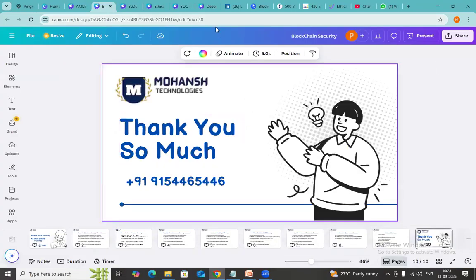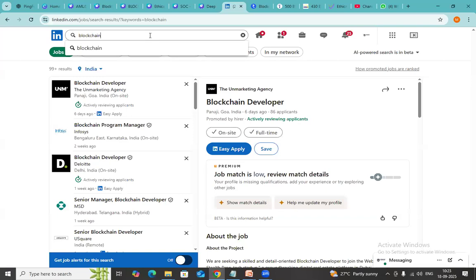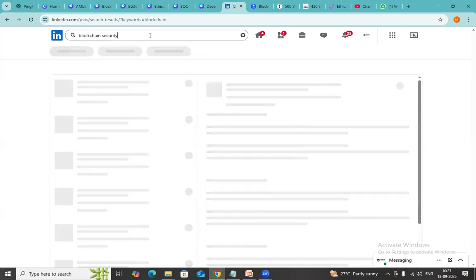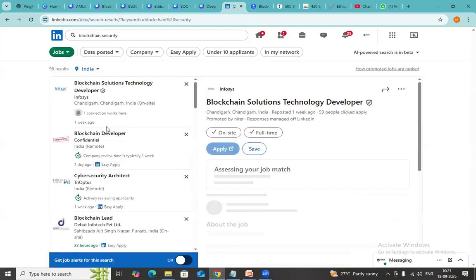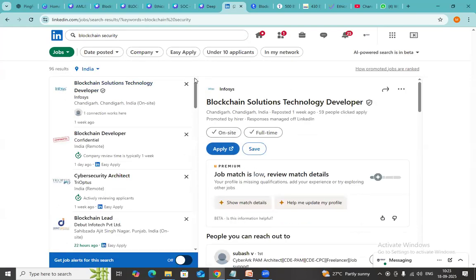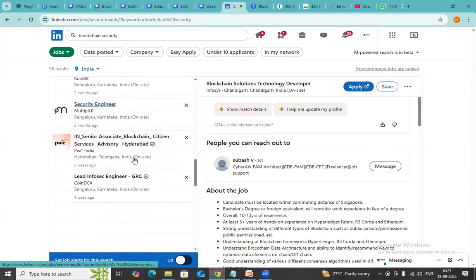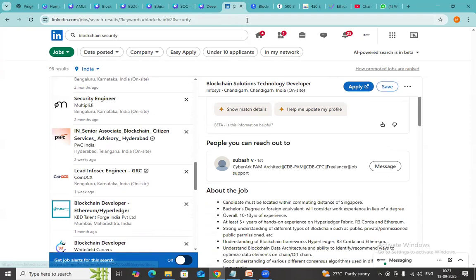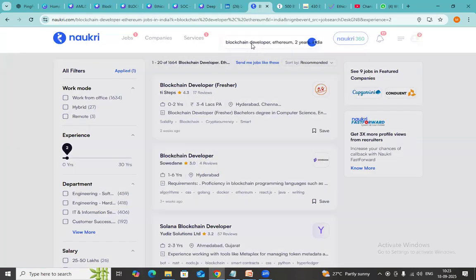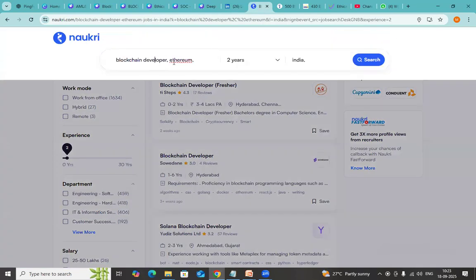How is the job market for blockchain security? Let me explore the blockchain security job market. If I search for blockchain security on LinkedIn, there are multiple openings and opportunities provided by LinkedIn. If you open Naukri, in the same Naukri also, blockchain security.